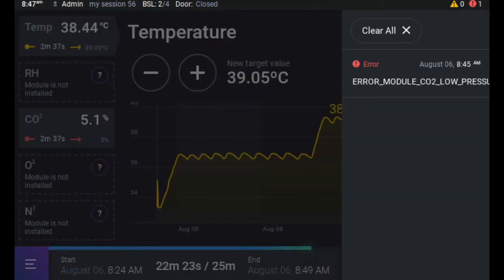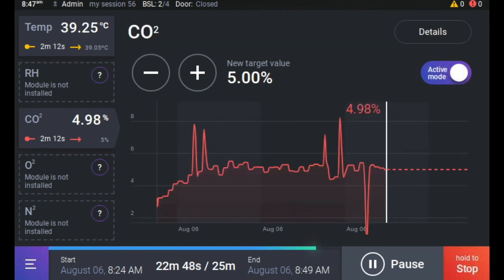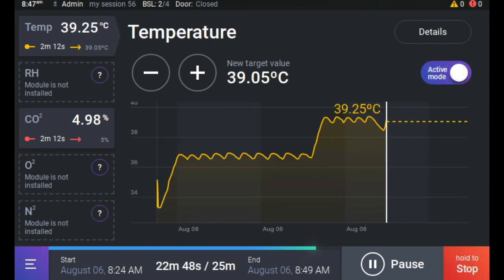We can just go this way, clear these notifications, and we will not see the same error again, because right now all good with the pressure. So this is how it works.